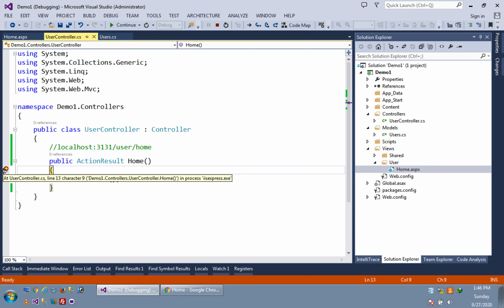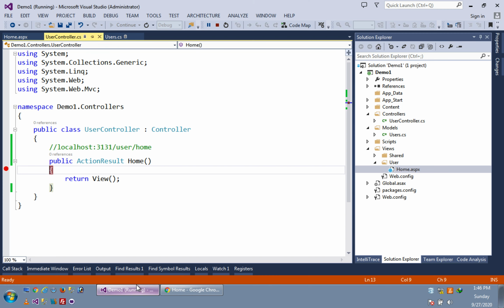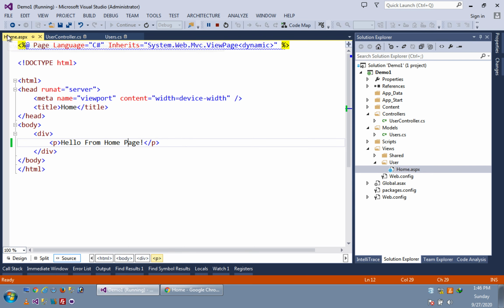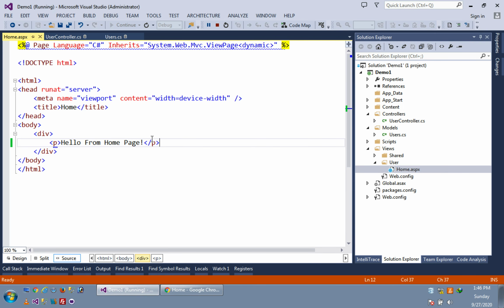Right, so our execution just stopped here, and we can continue it using continue, and it is loading the view, that is the home view, home.aspx. Here I have written "hello from home page". Okay, that is loaded. So till now we have just learned how to make a view, how to make a model, and how to make a controller, and how we can bind a view with its controller.